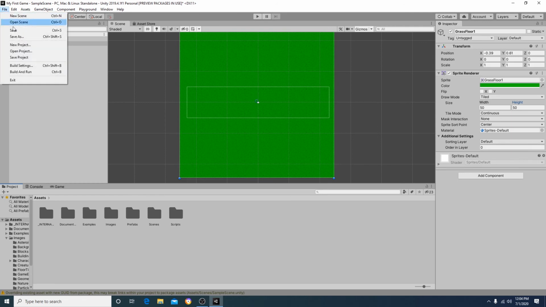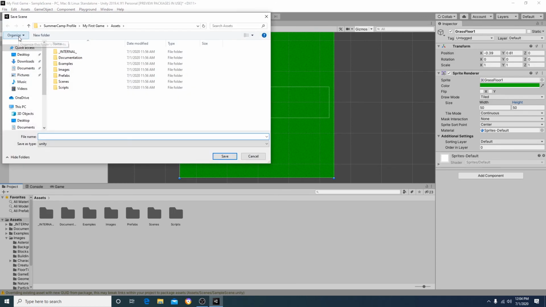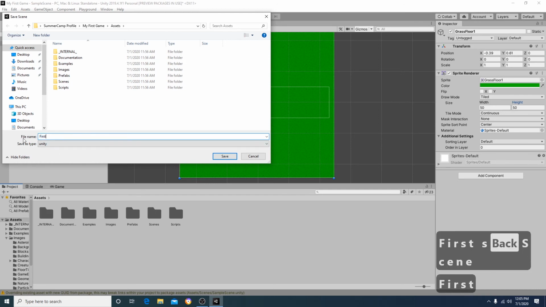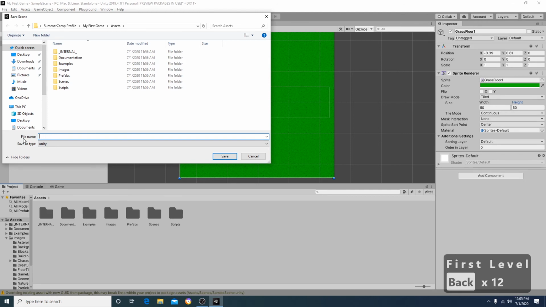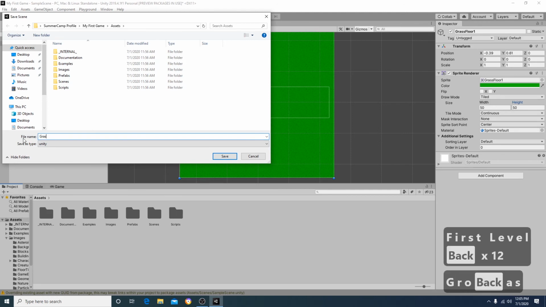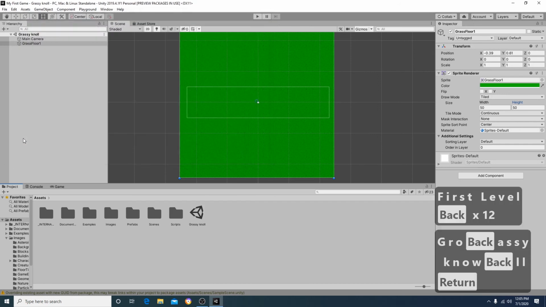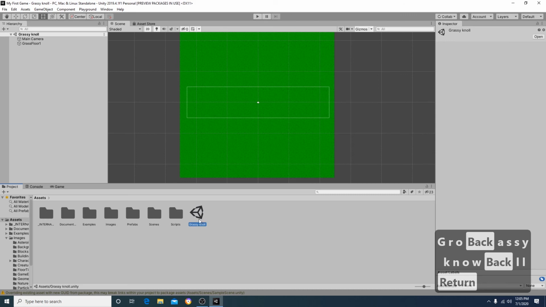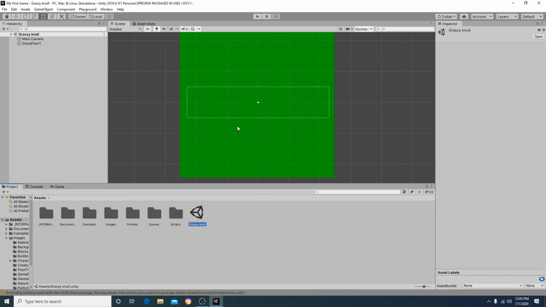So we want to go up to File. We want to find Save As. So this is going to be our first scene. So let's go ahead and name it First Scene. You know, we can also call it like First Level. We can call it Grassy Knoll. I'm going to call it Grassy Knoll. And then you hit Save. It'll create the scene object. So now if we ever leave this scene, we can come back to it by double-clicking it.